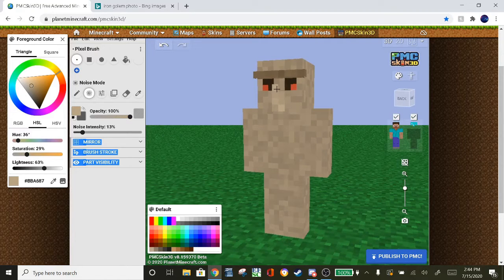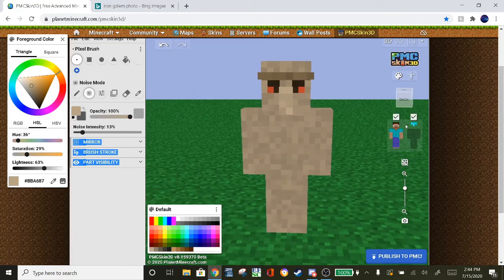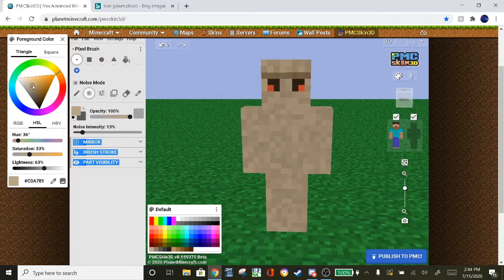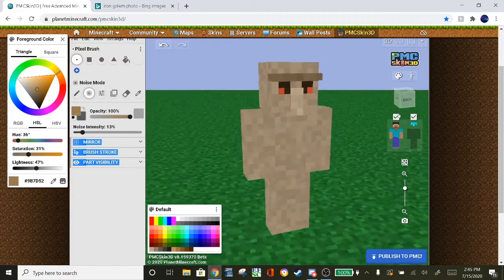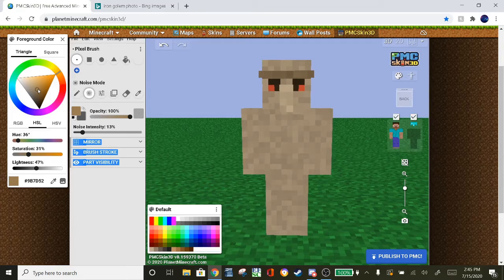And yeah, Iron Golems just have big, there's not much to say about it. The noses are absolutely massive. I can't even think of a real life comparison to their noses. I'm going to make it slightly closer to skin color because I need a contrast.